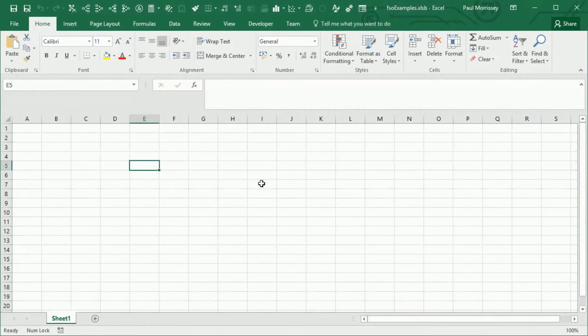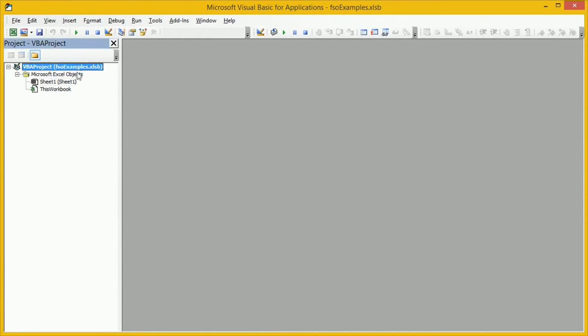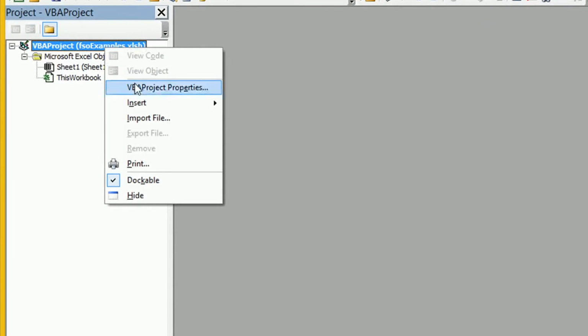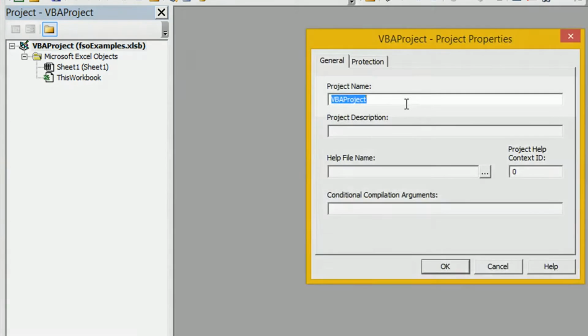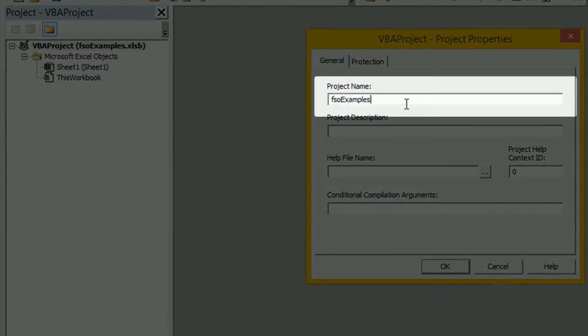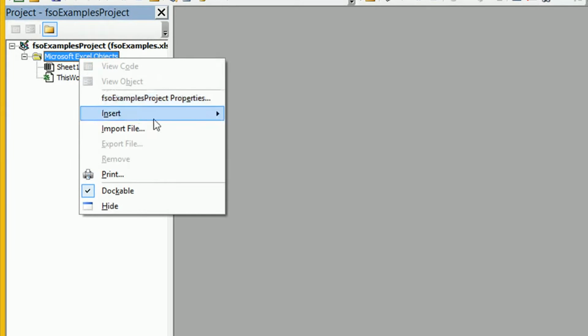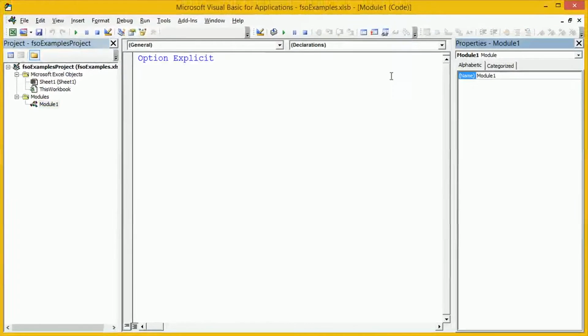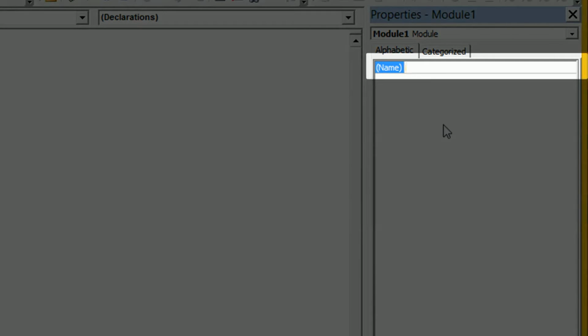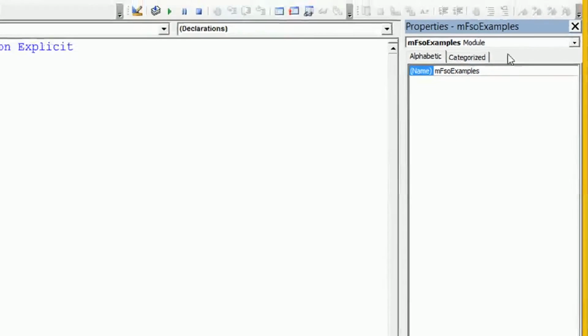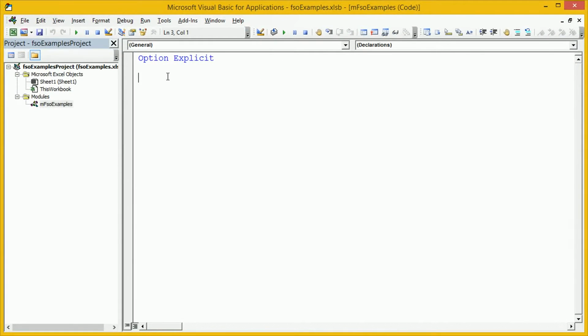So to start off this example, as usual I've got a blank spreadsheet. We're going to open up the Visual Basic Editor using Alt and F11, and once we're in the Visual Basic Editor we're going to give our project a sensible name. We're going to call it FSO Examples Project, and we're going to create a new module, and we're going to call that module FSO Examples. Let's close down the properties window to give us a bit more space.